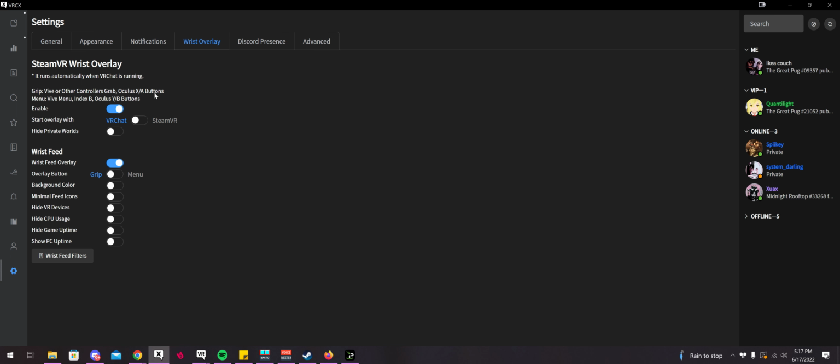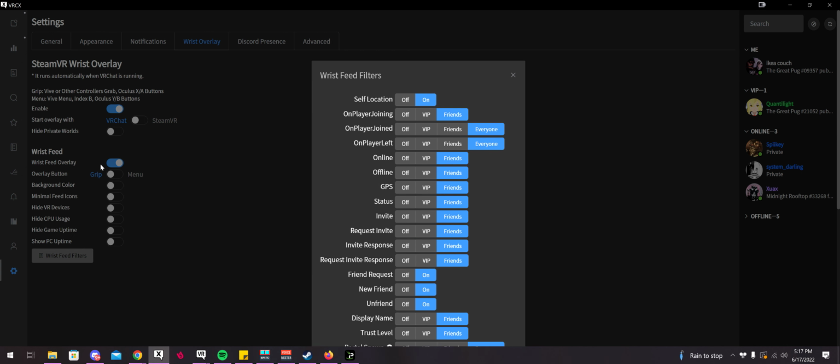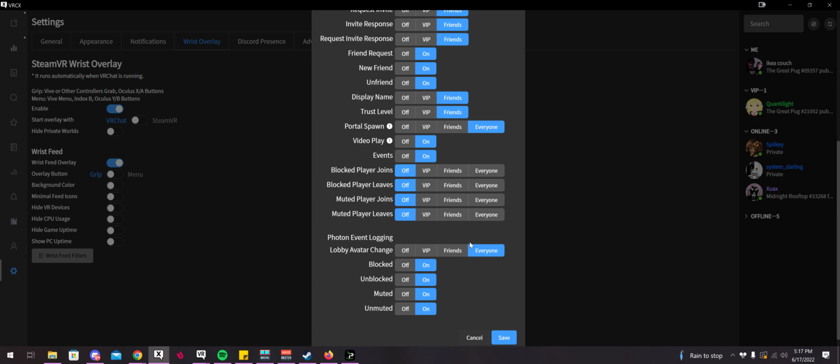Wrist overlay is basically kind of like the notification thing, but it's a little window that spawns behind your hand. If you were to grip your controller or click the menu button, then it would pop up and basically show where your friends are going and stuff like that. Just more of the notification things, but in a window, like a log. It should also show your battery life of your trackers, and your CPU usage and all that. You could hide some of that stuff. Wrist feed, yeah, it looks like you can actually configure everything for your little wrist feed overlay, which is kind of cool.